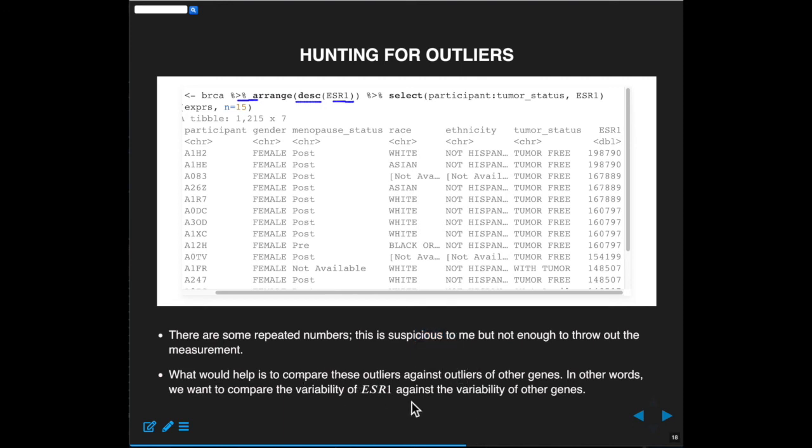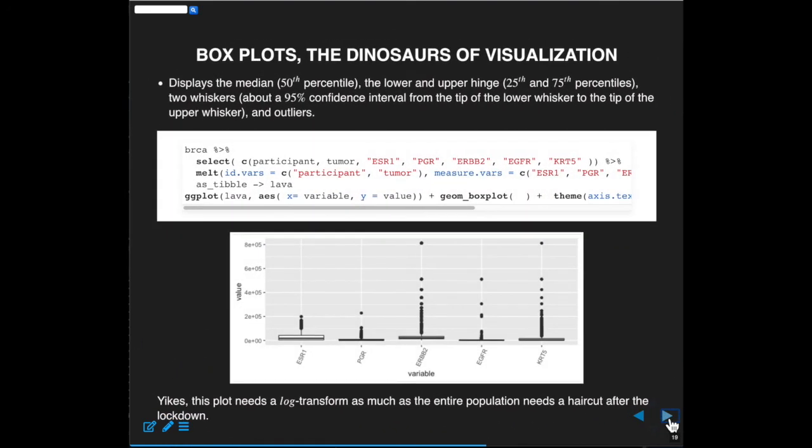Okay, so what we really need to do is look at ESR1 expression of these outliers against the expression patterns of the other genes, right? And that's going to give us a little bit of a frame of reference for whether 200,000 is really an outlier count or not. Okay, so now one of the approaches is the box plot. Now it's already the dinosaur visualization, I would say. We're going to get to replacements in a minute, but it addresses both complaints of histograms, number 1 and 2, in terms of the effect of outliers and the choice of bin size, etc.